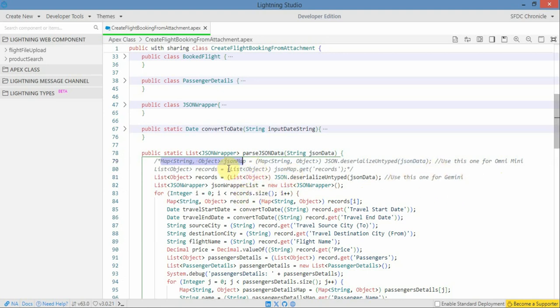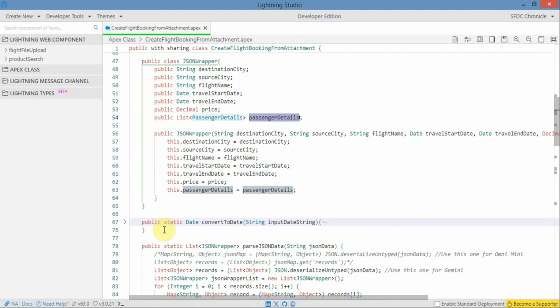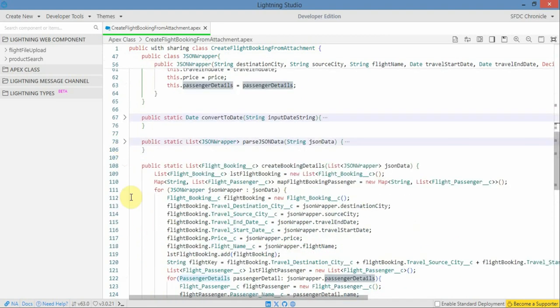So if it is coming for you as a map, then use these two particular lines. If it is not coming as a map, then you can use it like this, just JSON.deserializeUntyped. And once you get the record, you need to go through the record and get the data in the JSON wrapper. The JSON wrapper is like the destination city, the way I have told you, and then it will have passenger data. Passenger data is one more class that I am using.